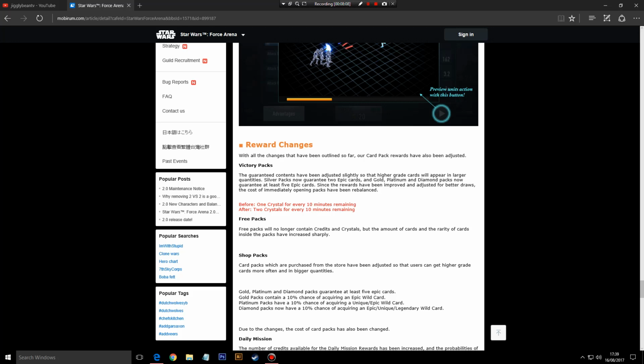So with silver packs, you get a guaranteed 2 epics, and gold, platinum, and diamond packs are now guaranteed at least 5 epic cards. Since the rewards have been improved and adjusted for better draws, the cost of immediately opening packs has been rebalanced. So they're going to make adjustments to how much it costs in terms of crystals to open up these packs. But if you've got packs saved for tomorrow, don't open them.